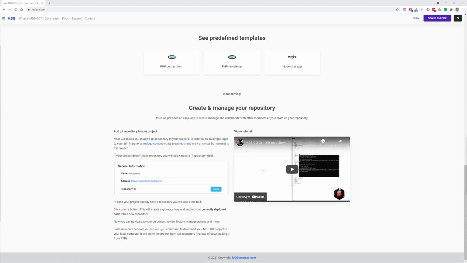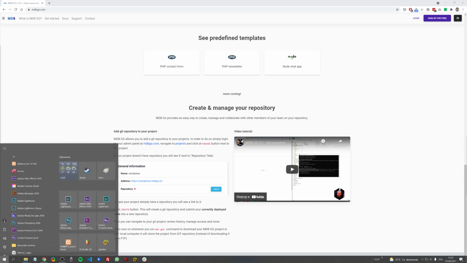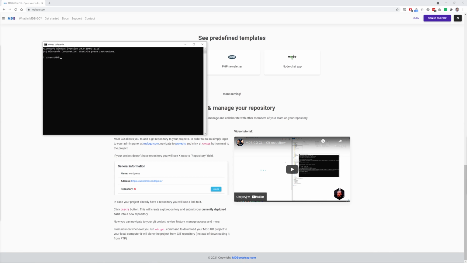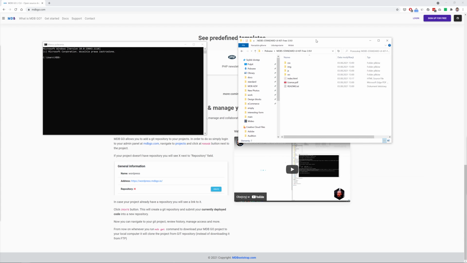Now, let me just show you how easy it is to publish our newly created project on the internet thanks to MDB Go. I already have MDB CLI installed on my computer, so now all I need to do is to run my terminal, and then I need to enter the path of the project I want to upload. So here is the directory where we have downloaded the MDB package and where we have been working during this tutorial. So let me just copy this path and let's enter this.